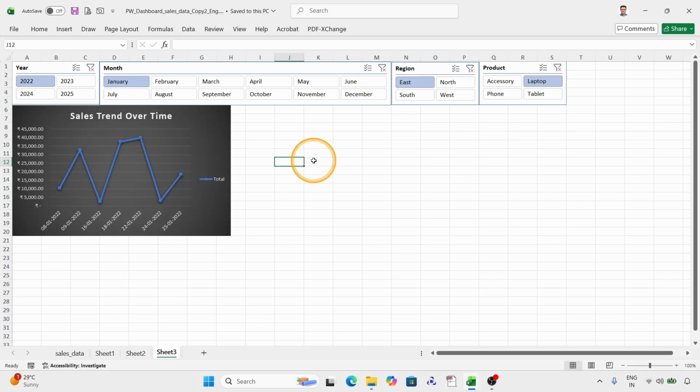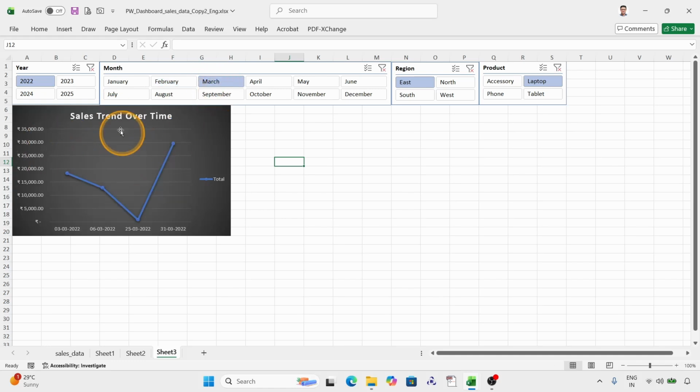This lesson is the continuation of the previous lesson, pivot table dashboard part 1. So one chart is created and it is connected to the slicers. So when we click, the different charts are available. So okay, this is a dashboard. So we rename this as dashboard.